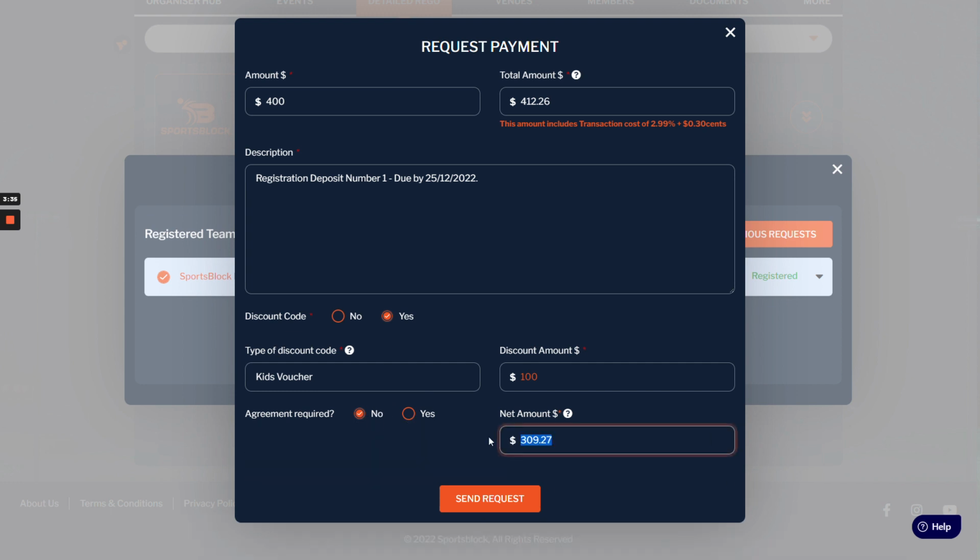We can see down here we've got the net amount. Now this net amount is essentially the total amount we're requesting, including the transaction cost, and then if the user selects to use a discount code, what that amount is going to be. So you'll notice up here there is 400. We've put in the amount 400, but the total amount is 412.26, and this is because there is a SportsBlock and Stripe transaction fee of 2.99% plus 30 cents.